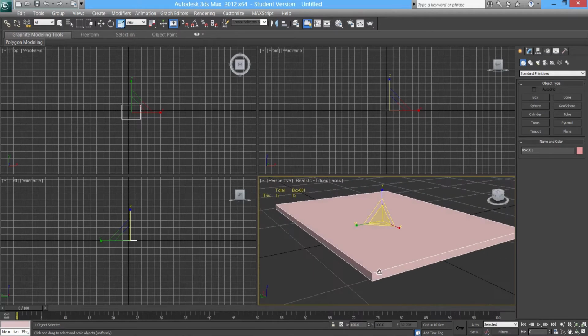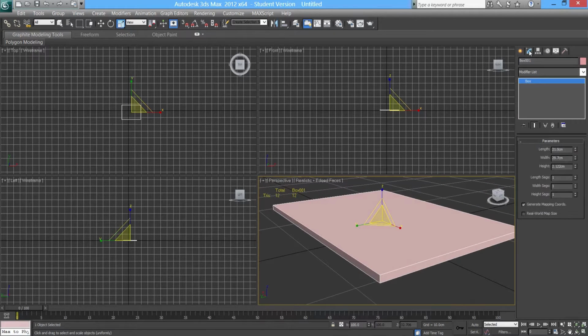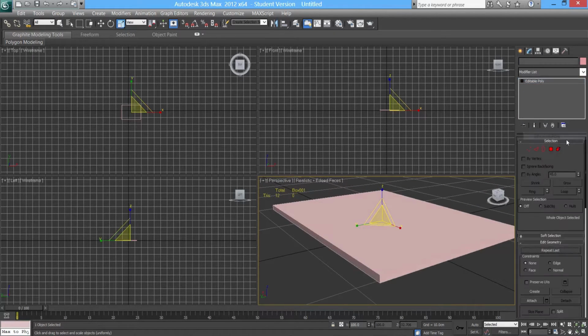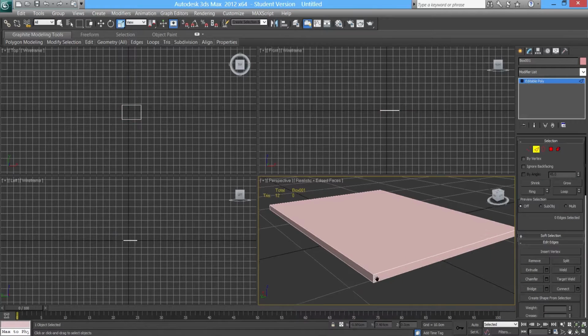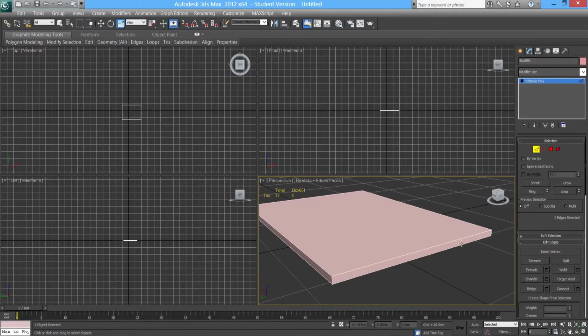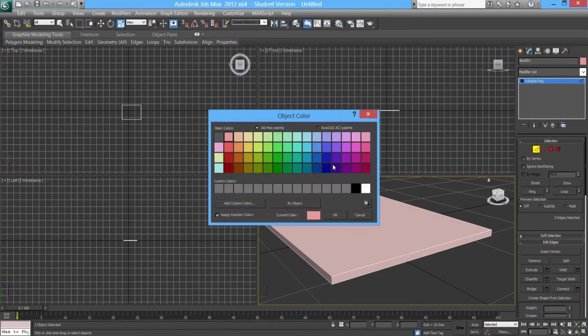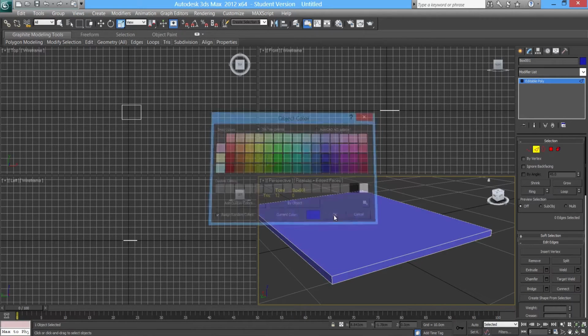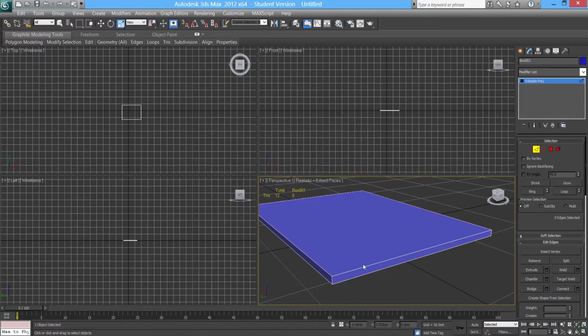So what we're going to do next is head over to our modify tab, and go into editable poly. Now once we're in editable poly, we're going to go over to edge, and we're going to place edges running all the way down the sides of this magazine. First of all I'm going to change the color of my object because it's pink, and not that I have anything against pink, but I just think it makes it a little bit harder to see the edges on the model.